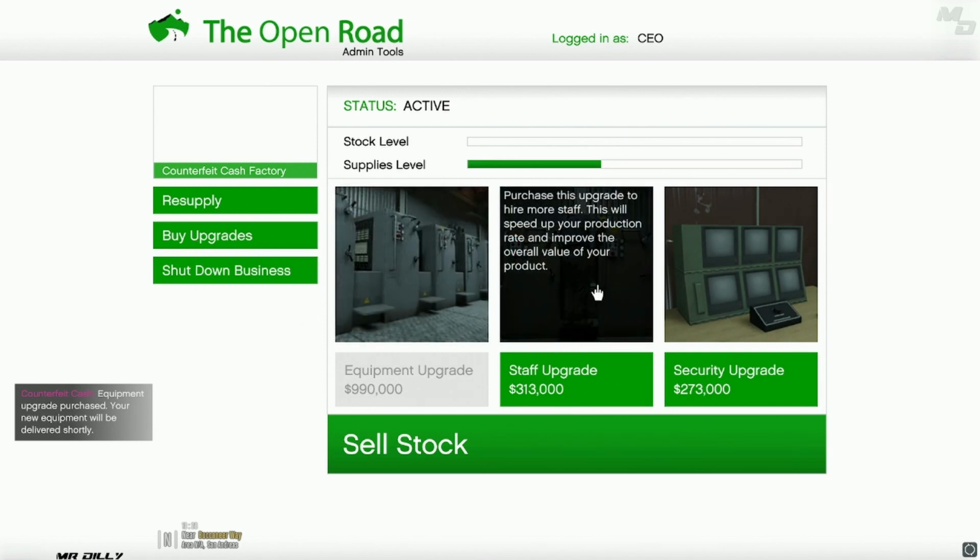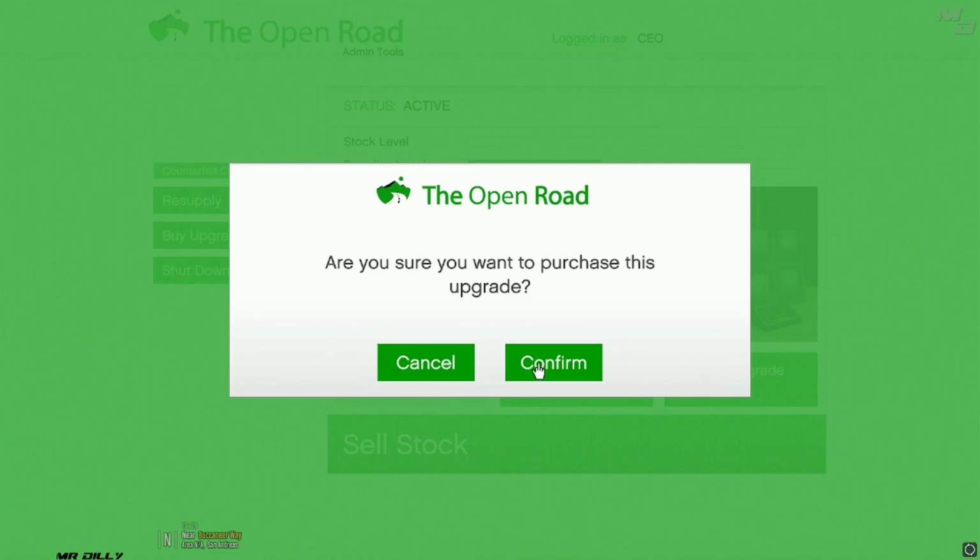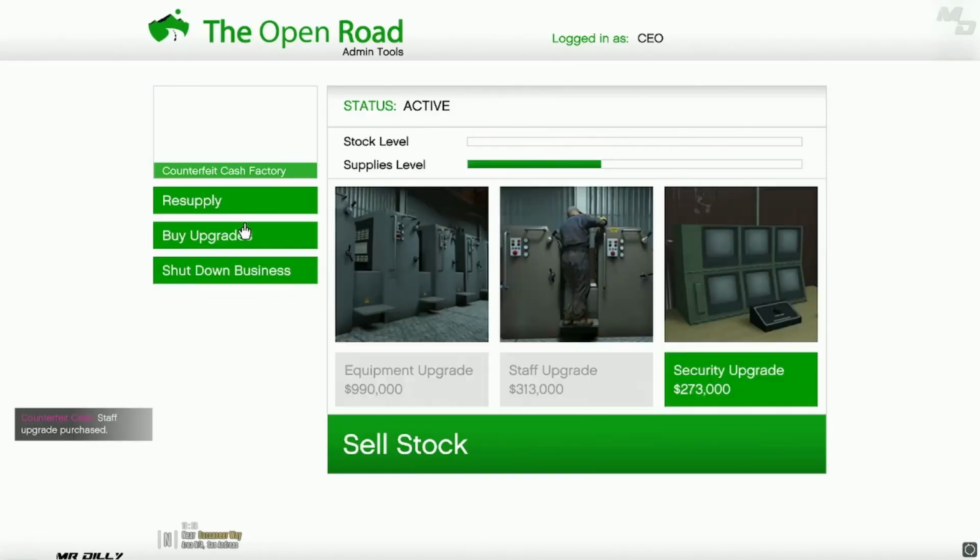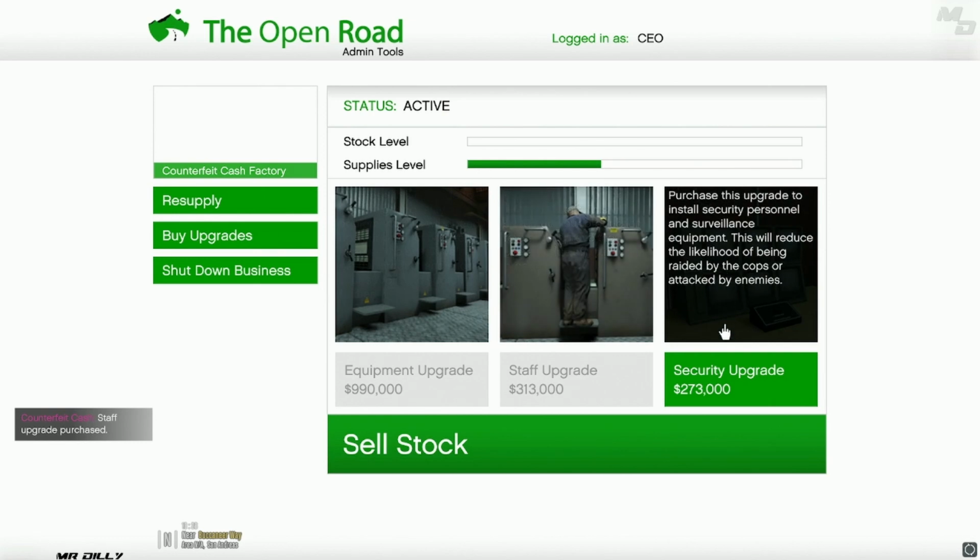Now we're going to try to upgrade our staff. It says purchase this upgrade to hire more staff. This will speed up your production rate and improve overall value of your product. I'm pretty sure they are lying. They just want you to spend all this 313,000, but we do have the money, so why not? Let's do just that. Last but not least, we are going to need to upgrade our security. It says purchase this upgrade to install security personnel and surveillance equipment. This will reduce the likelihood of being raided by the cops or attacked by enemies. So if you are afraid of being attacked by enemies, you can spend 273,000.